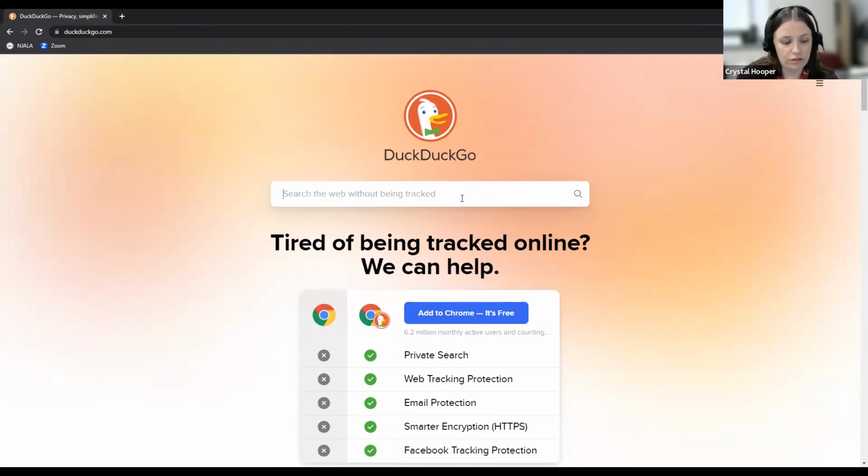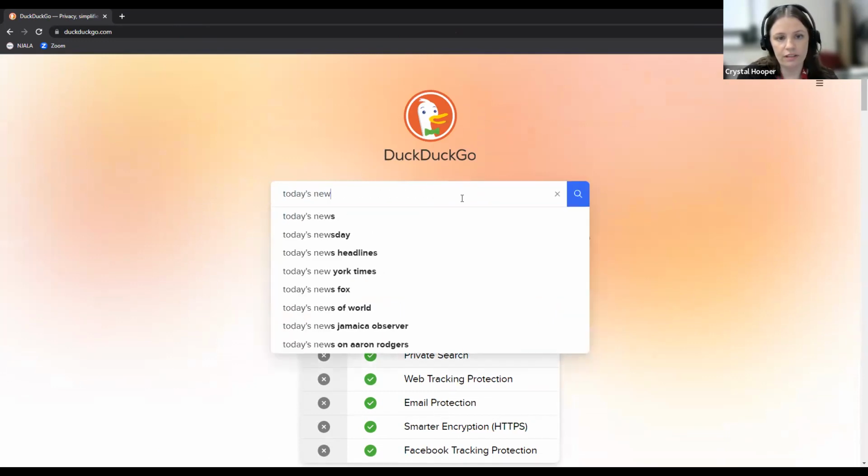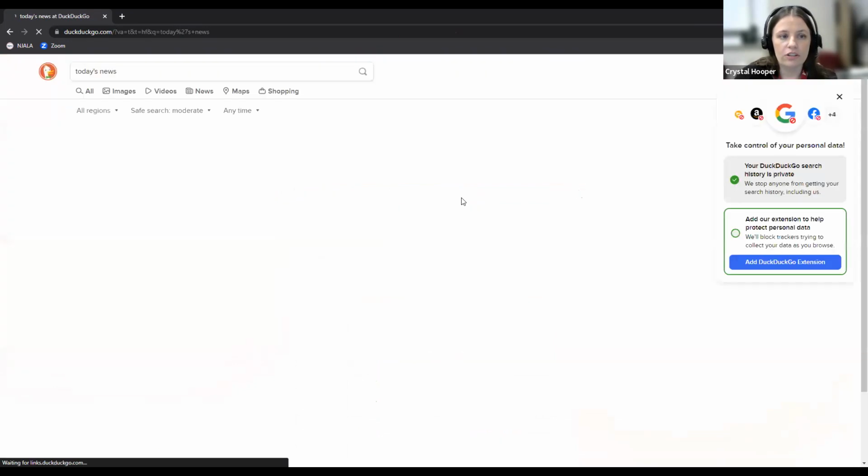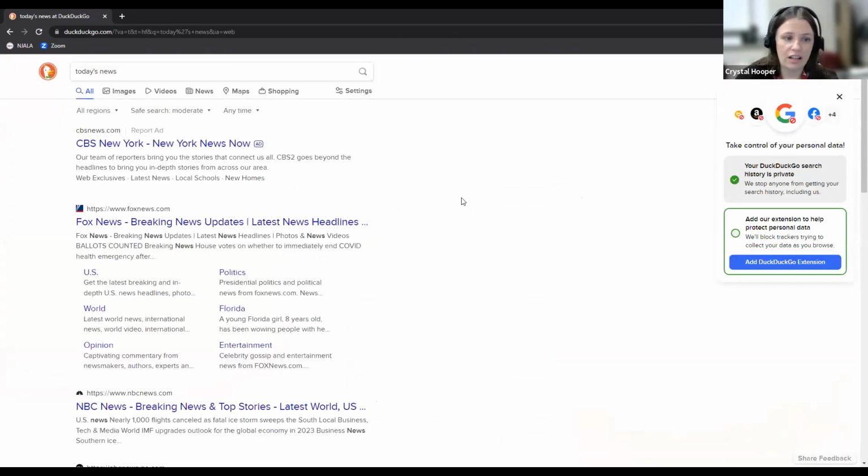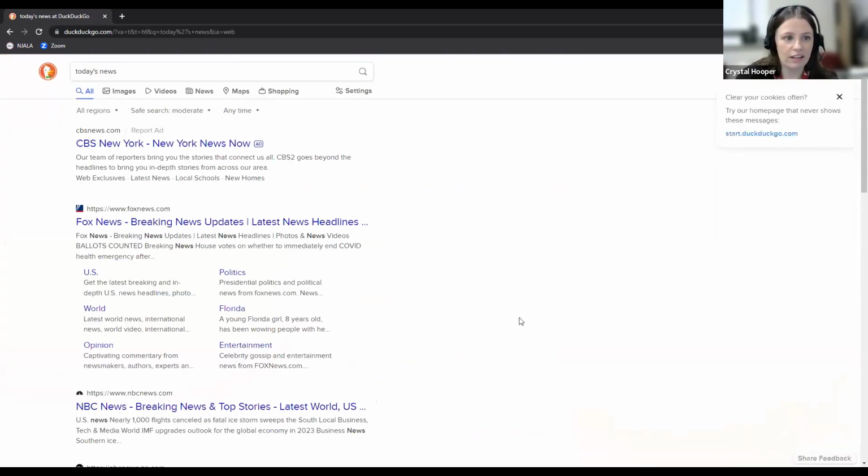If I want to search, like I want to get to today's news, let's say, I can search it just like normal. It looks a lot like Google. It feels a lot like Google, but everything that I'm searching is not getting stored by DuckDuckGo. They're all about user privacy. It's a very easy website to use. You can even make a Gmail kind of email account with them if you'd like to do that.